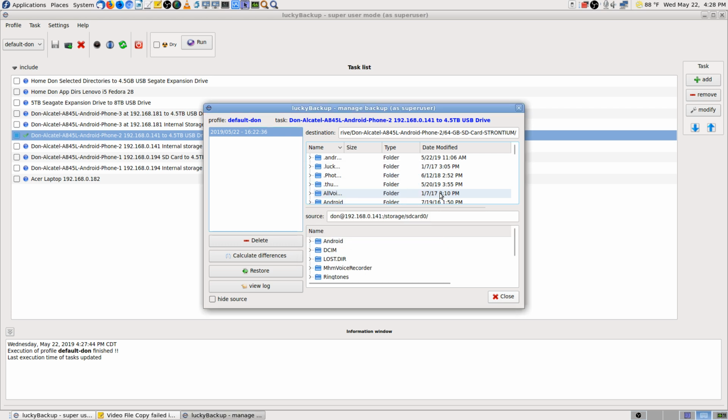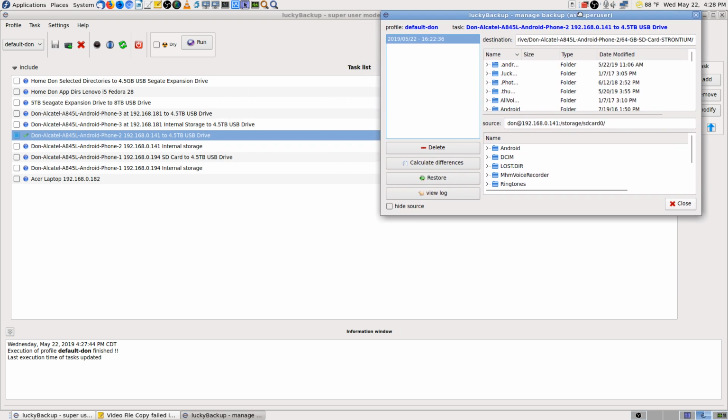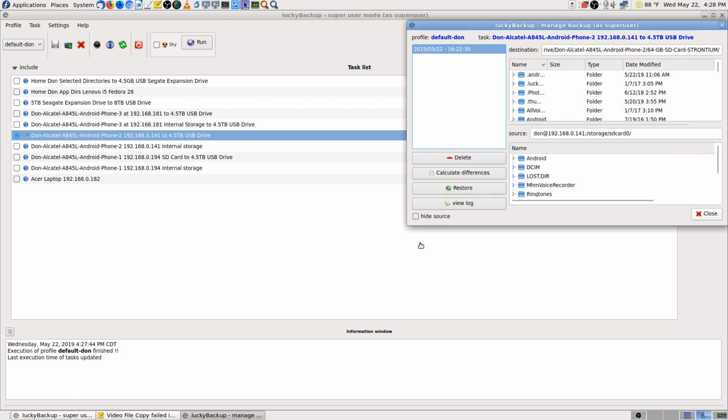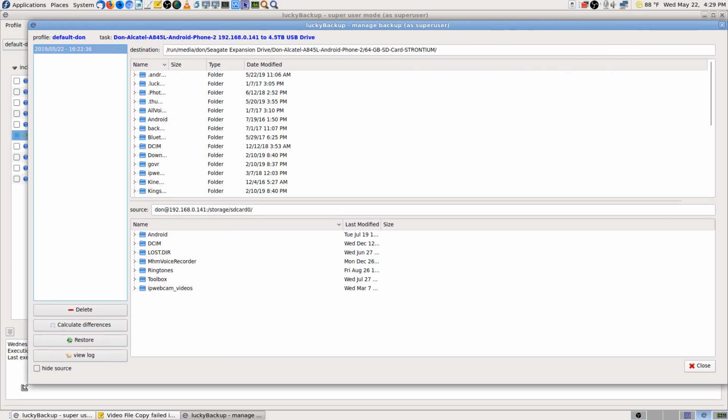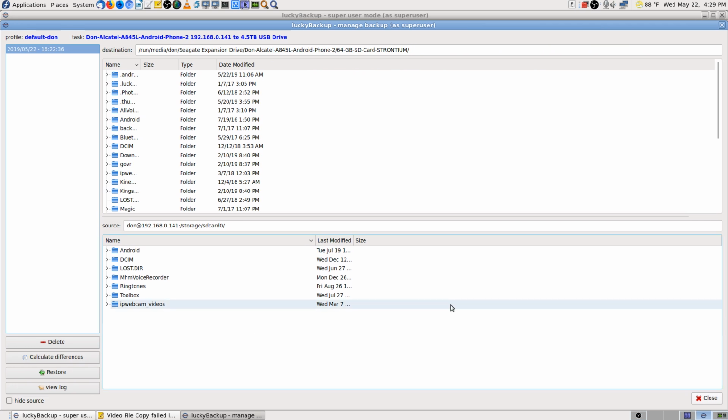Well, now it worked. Oh, I see. It actually connects to the remote. I don't use this section of it very much because I usually don't have trouble with my backups, but it connected to the remote machine, to the phone. And so you can actually look through it.